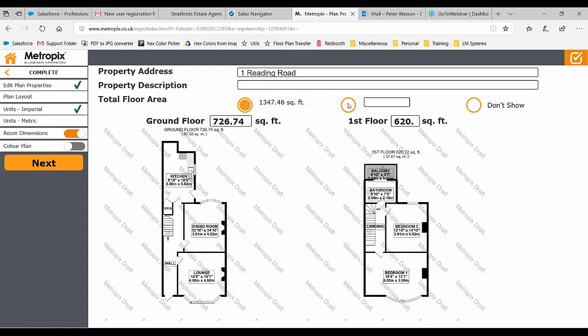The floor area. The system, as you saw, has calculated the floor as we're going through, and it's now given us the total 726 square feet on the ground floor. And it's got the metric equivalent as well, 67.52 square meters. And the first floor is 620, over 100 square foot less, but that's because it hasn't included the balcony, and the bathroom is a lot smaller than the kitchen. So that's why it records the internal usable floor space within the property.